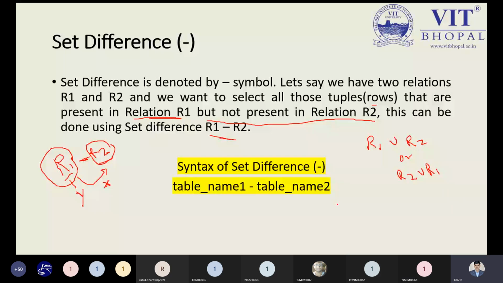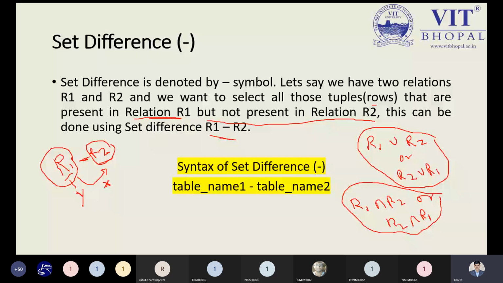Good. So if I'm doing R1 intersection R2, or R2 intersection R1, the result will be same or different? Same, sir. From the union operation and the intersection operation, it is found that if we swap the position of both relations, the resultant relation will not be changed.